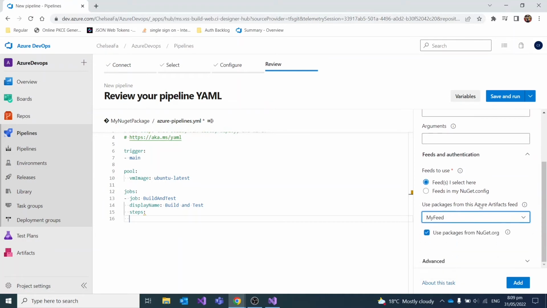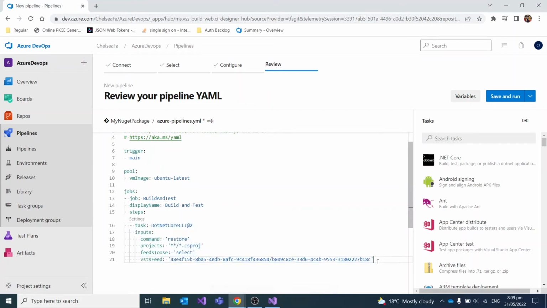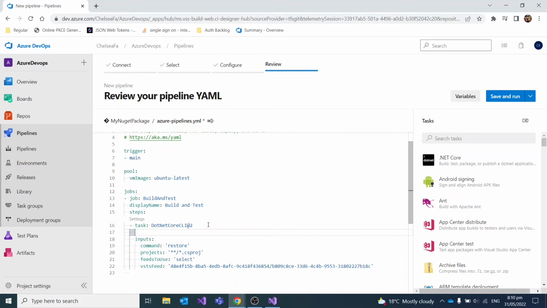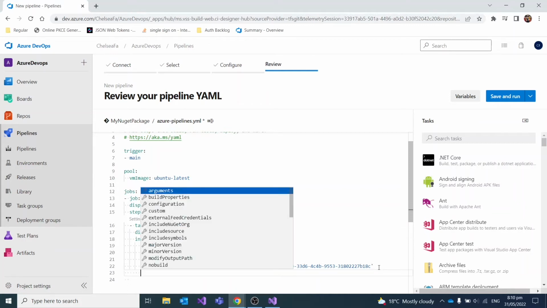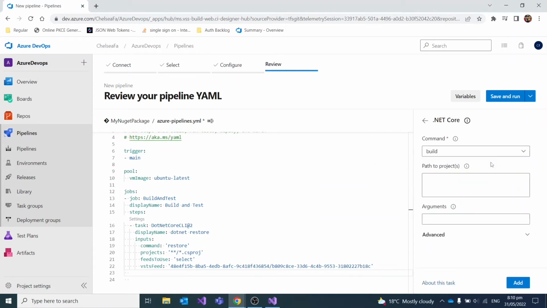So basically I've selected which feed that I want to restore from. So first I'm going to want to do a restore. Then I'm going to want to go ahead and do a build. I'll give each of these steps a display name, just to make it obvious what they're doing. So now that I've done my restore, I'm going to go ahead and add a build.